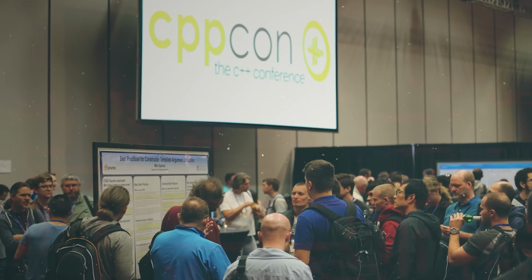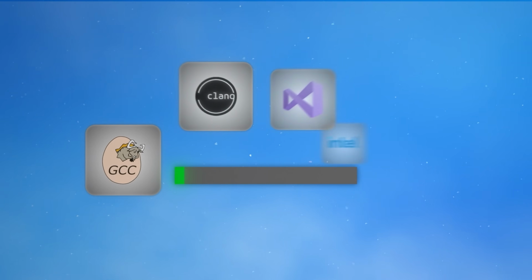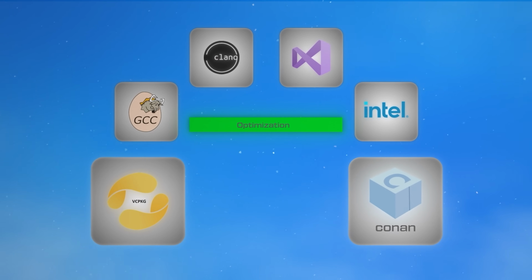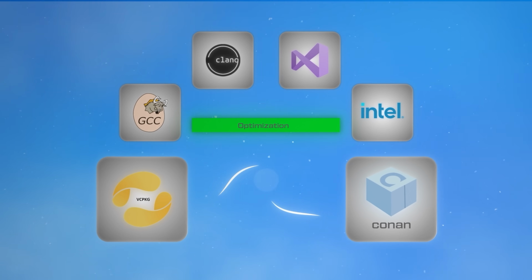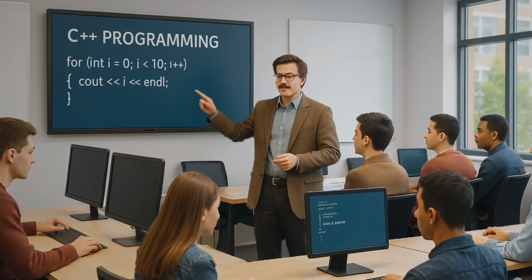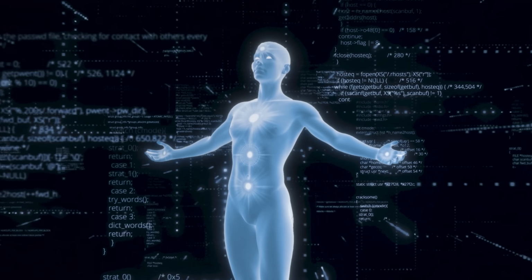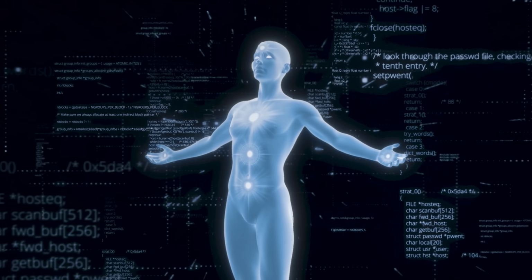Meanwhile, the community grows. CppCon fills auditoriums. ISO publishes a new standard every 3 years. Modern compilers optimize aggressively. Package managers vcpkg and Conan modernize workflows. In universities, C++ remains, often not the first language, but still the one that opens the next level. Those who master it don't just code, they shape systems.